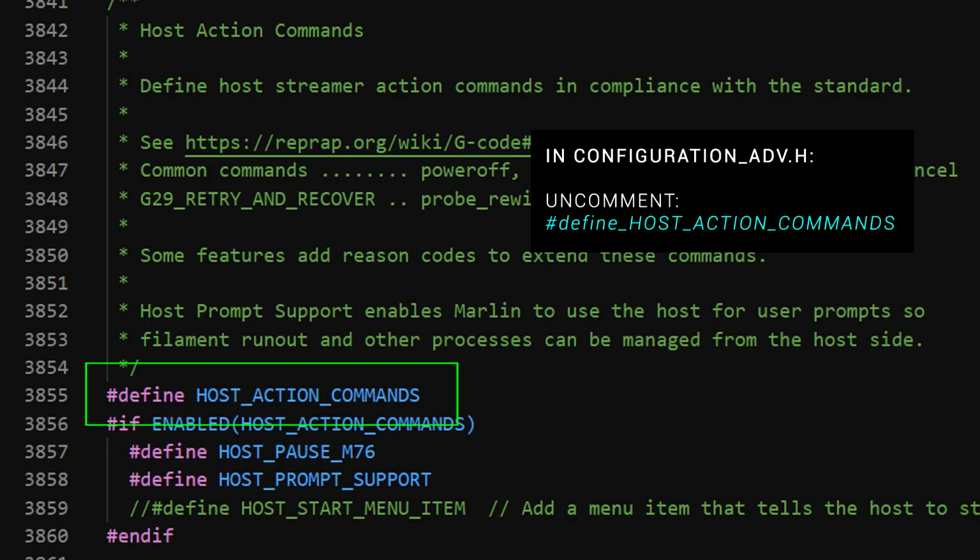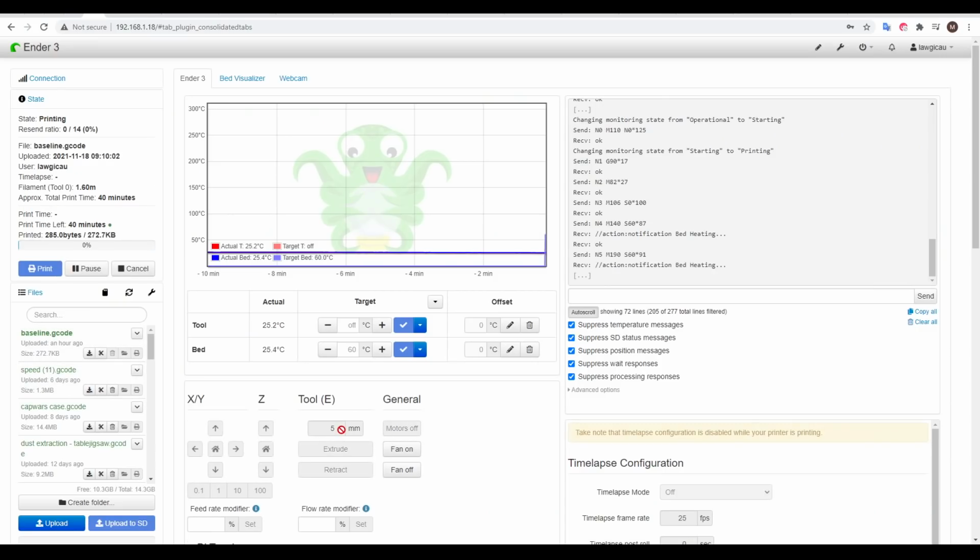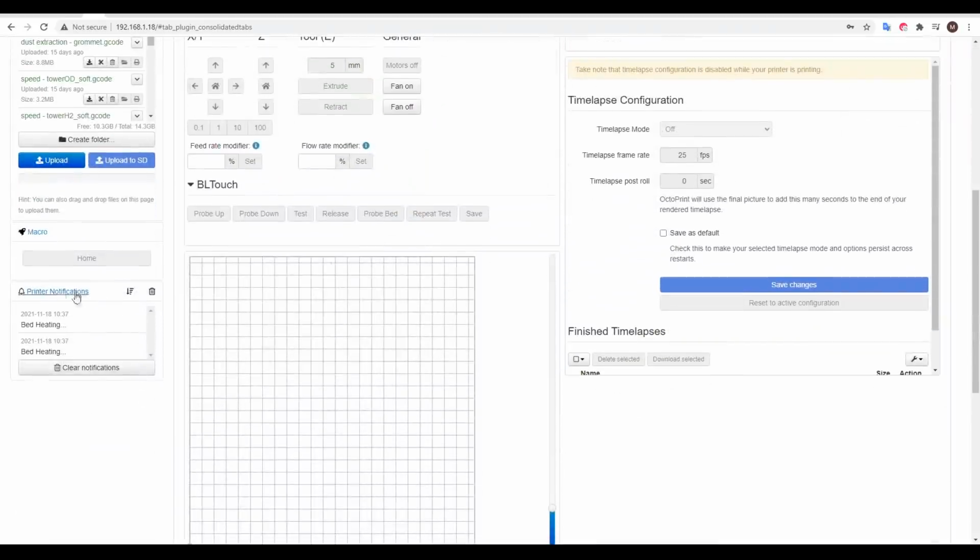We're going to leave the filament runout sensor connected to the mainboard, come to Configuration Advanced in Marlin, and uncomment a single line, Host Action Commands. This will increase the communication between Marlin and OctoPrint. So with this firmware change made, let's start that same print again, but this time in OctoPrint, scroll down and find that we now have notifications from the printer.